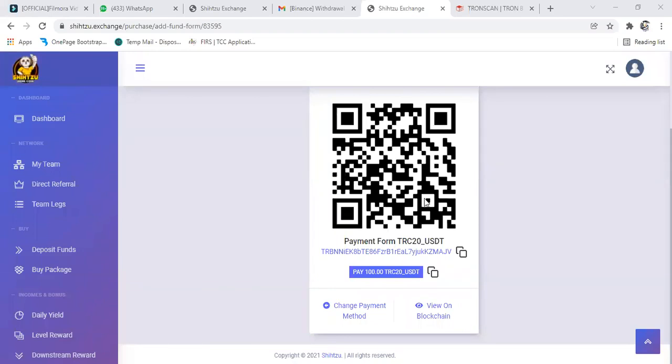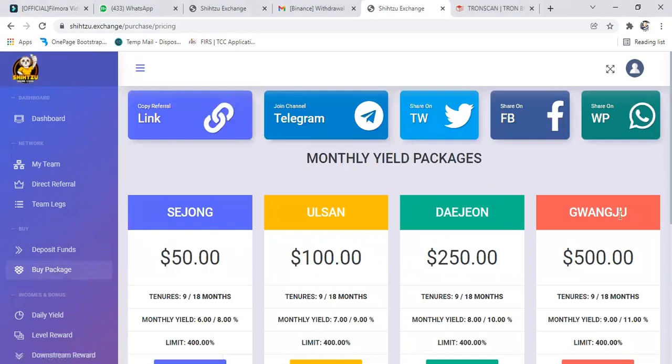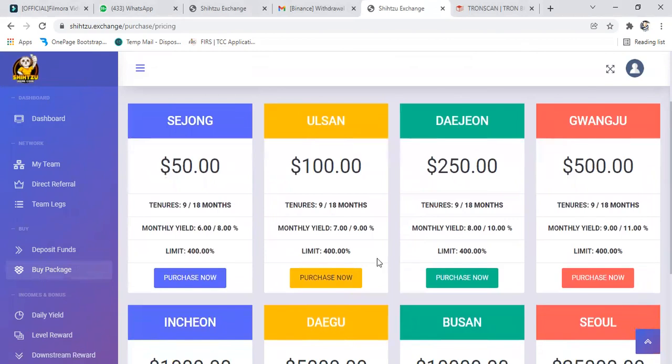After sending the coin, you can go to your dashboard to confirm if the money has arrived. But since my exchanger has sent me a message that the money has been confirmed, let me just go to buy package and get the package. Remember I sent $100. With the money we sent, we're able to go for this.